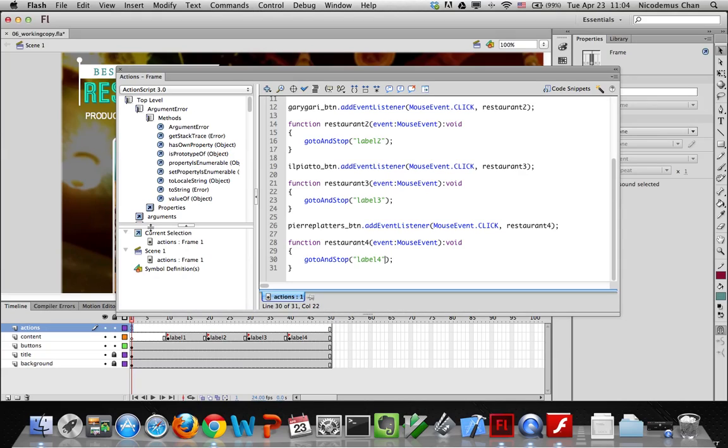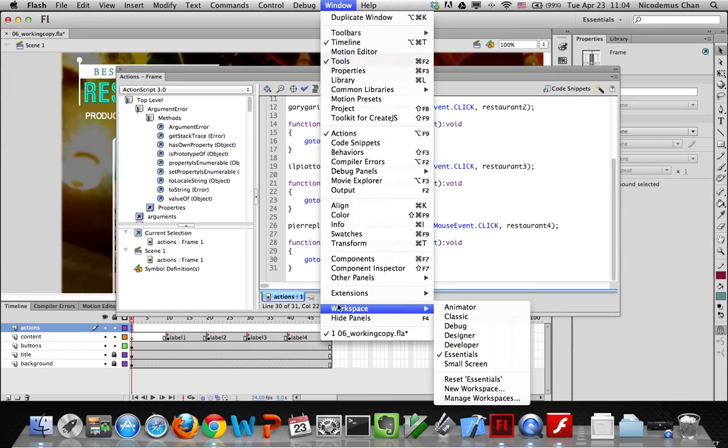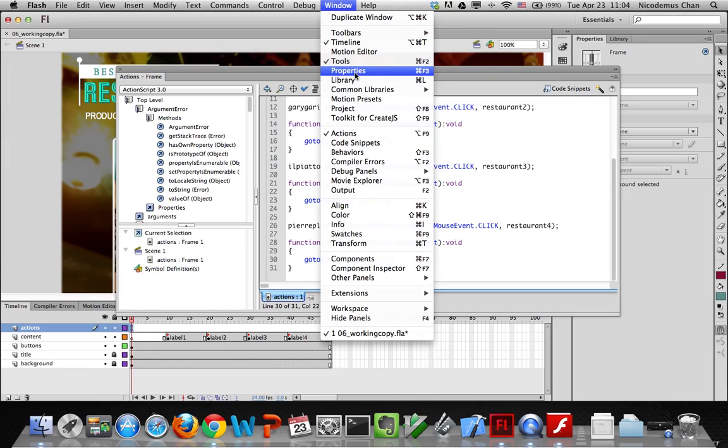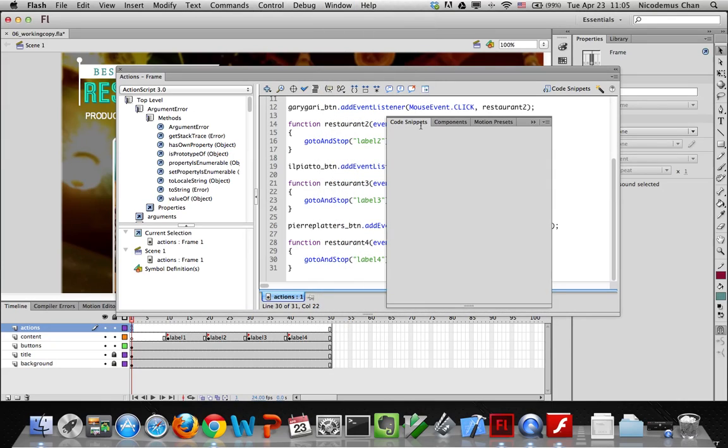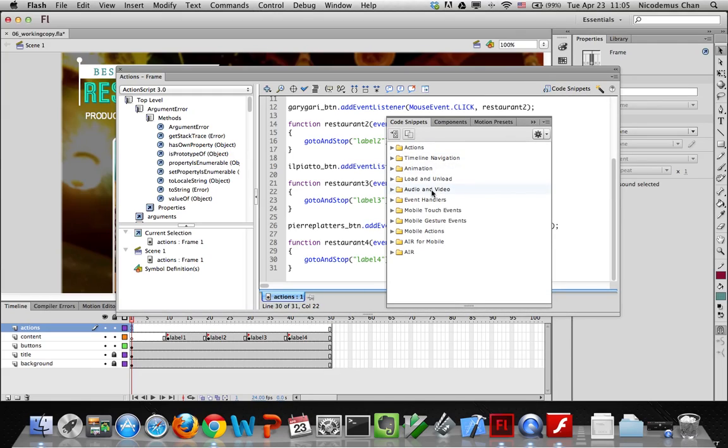Make sure you choose this one as well. Choose Window, Code Snippets. Where is code snippets? Okay, so it's over here. So these are code snippets. If it's not open, we can also click on this one, and this will also open it up. Okay, so this is the code snippets panel.